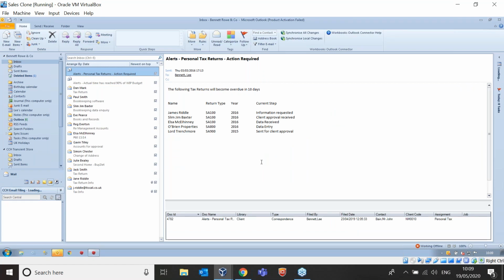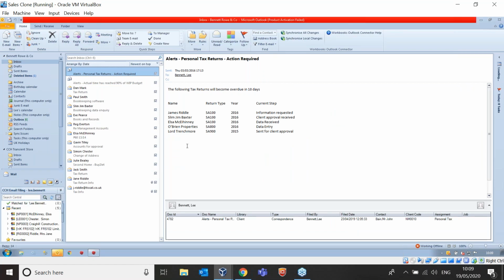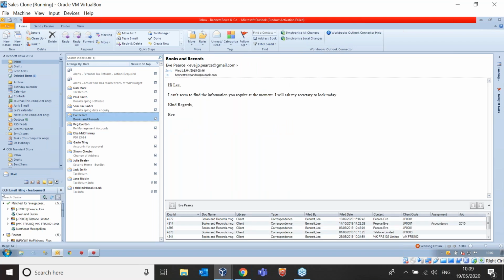What we have in the bottom left-hand corner is a little email filing plugin that would be on each of your staff members' machines. What happens if an email comes in, for example, this one from Eve Pierce, it checks her email address, eve.jp.pierce@gmail.com, across the entire central database and tries to list down here any clients or contacts that she is associated against in the central system.